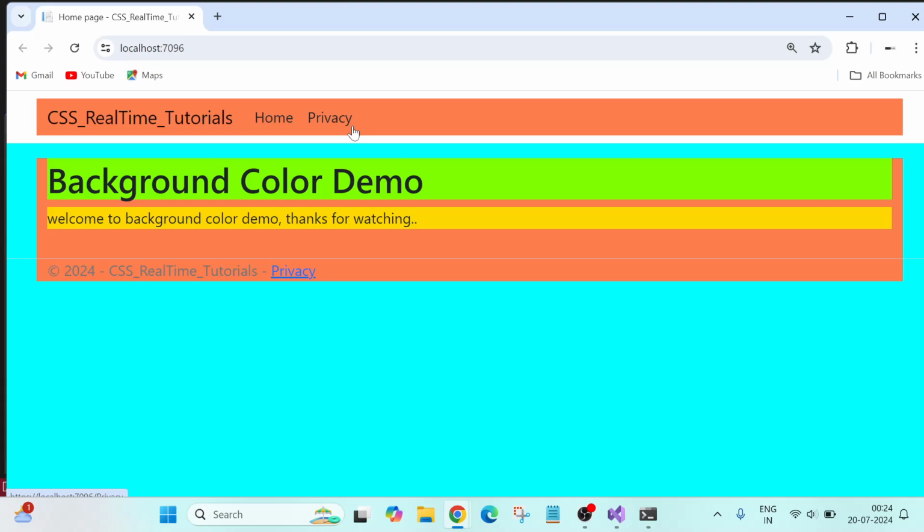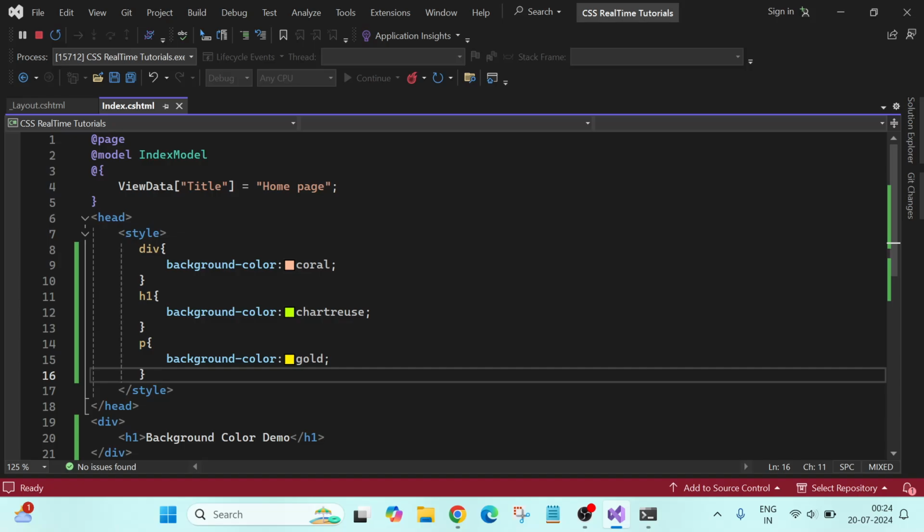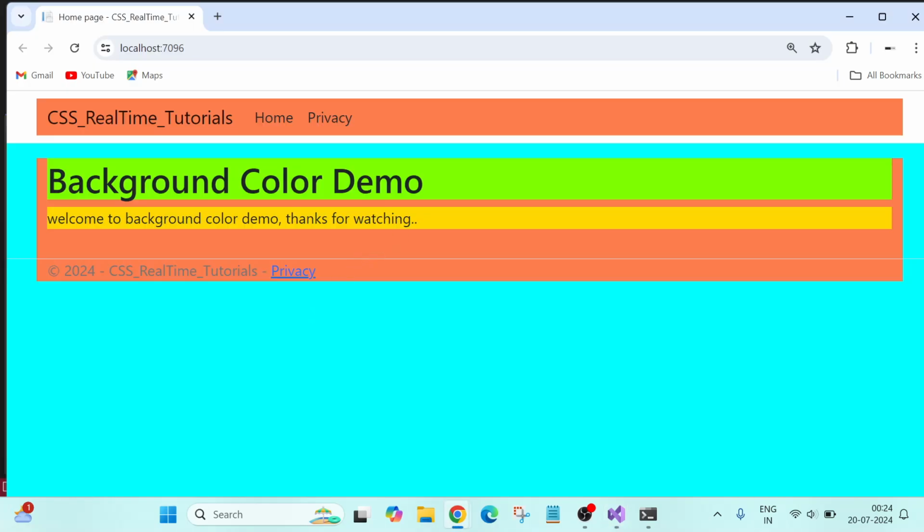Yeah, see how it is applied. We have given background color cyan, and for div we have given coral. You can see here this section, and for h1 green, and for paragraph we have given gold color.